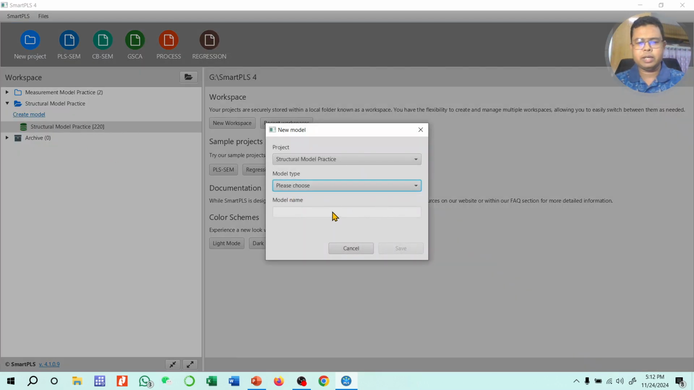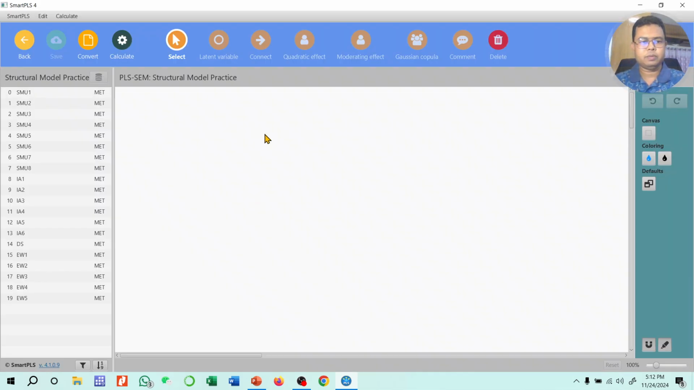So what is the model? I need to choose a model. PLS-SEM. Here is structural model practice. Okay, so save. Now this is the workspace. Okay, so I need to create a model.